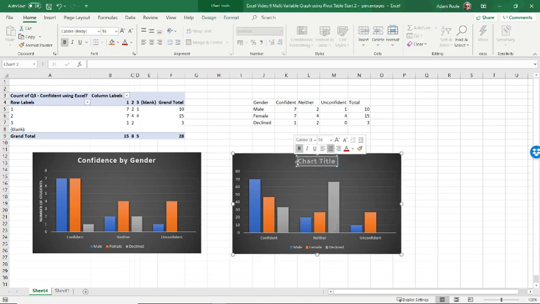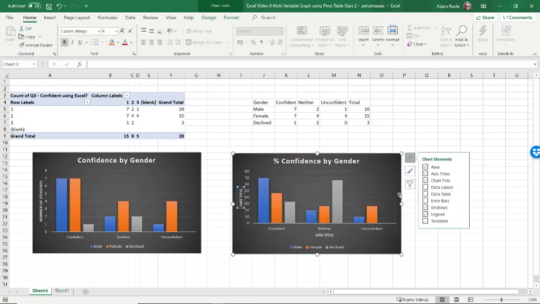Whether or not that's true in real life, I don't know. It could be the other way around. I've just set it up so that that is the way it is. So I'm going to rename this one Percentage Confidence by Gender. And I'm going to put in an axis title as well on this left hand side, so that we know that this is a percentage.